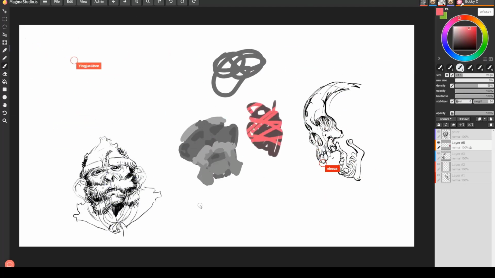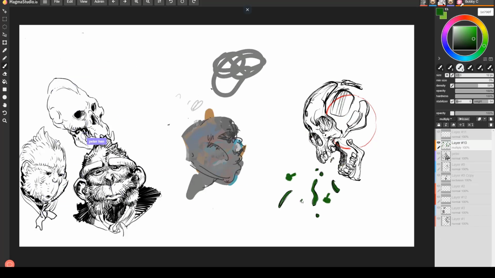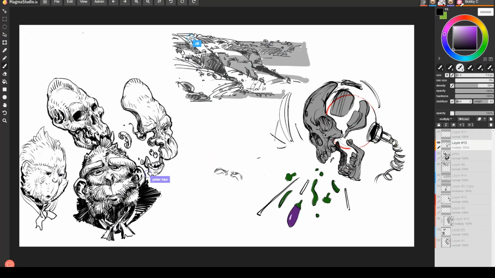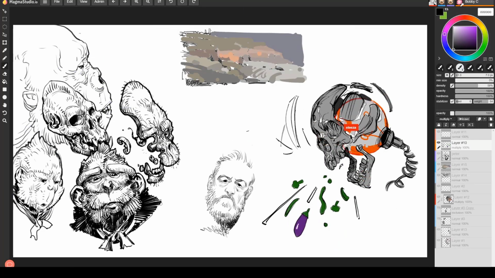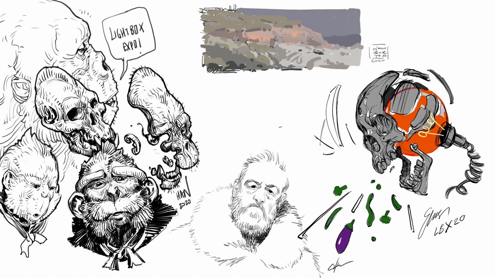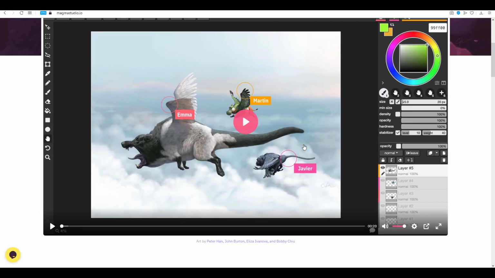Today we're looking at an amazing piece of software. Actually, this is more like an online service and it's known as Magma Studio. Magma Studio is a platform on the internet that allows you, for free, to collaborate with artists anywhere in the world. Now, this is basically for matte painting artists that want to do some drawing collaboration, and it's all browser based, so you don't necessarily need any form of installation to get things going.